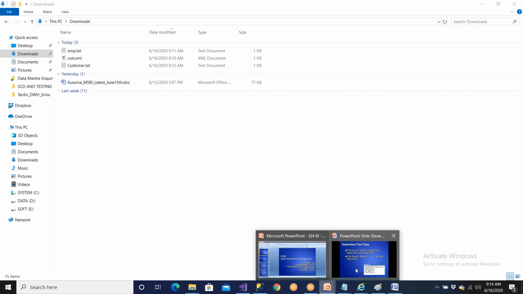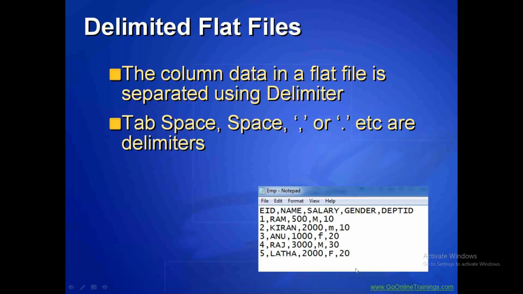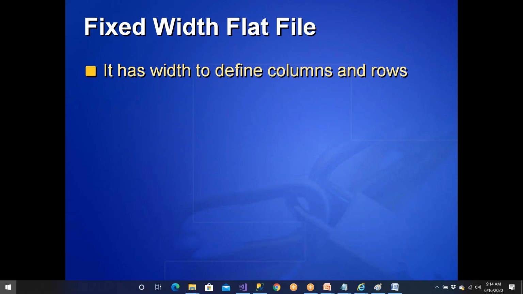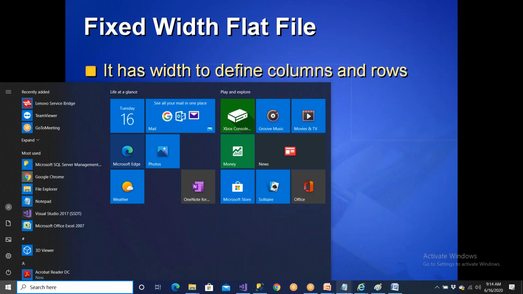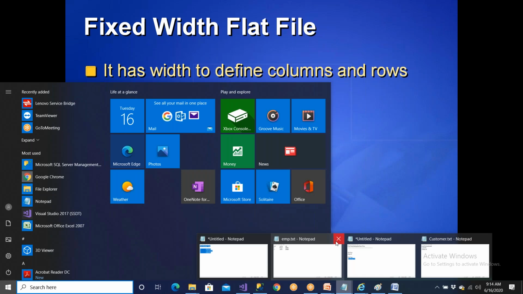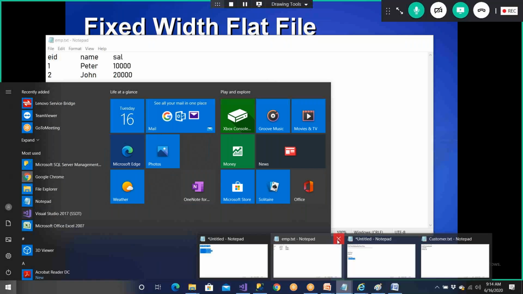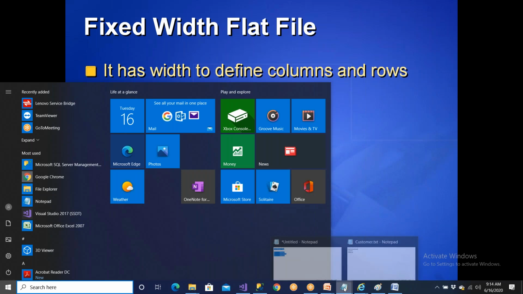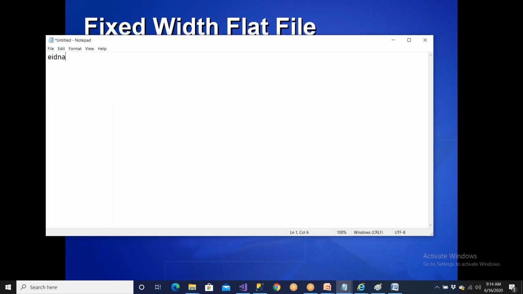Then you have one more file called a fixed width flat file. It has width to define columns and rows. So sometimes what happens, I'll tell you. Let me close all these things. We have a file, yeah. So employee ID, name, salary, gender.